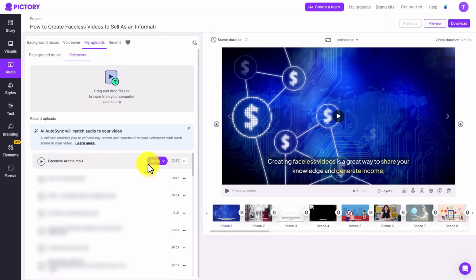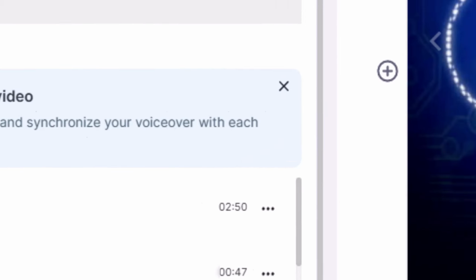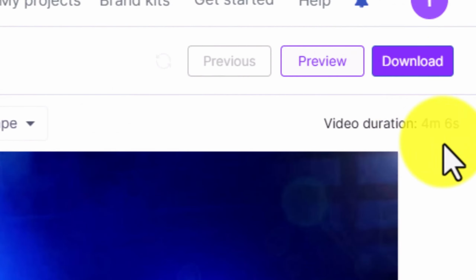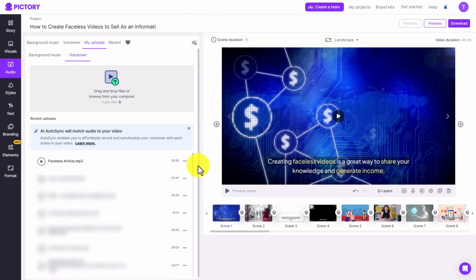What we now need to do is match that audio with the entire set of scenes. One of the things that you'll notice is that the audio is 2 minutes and 50 seconds, while the video duration with the scenes is 4 minutes and 6 seconds. That means the AI needs to match the timing of the scenes with the audio. So what we're going to do here is click apply, and this is where we're going to let the AI do its work.